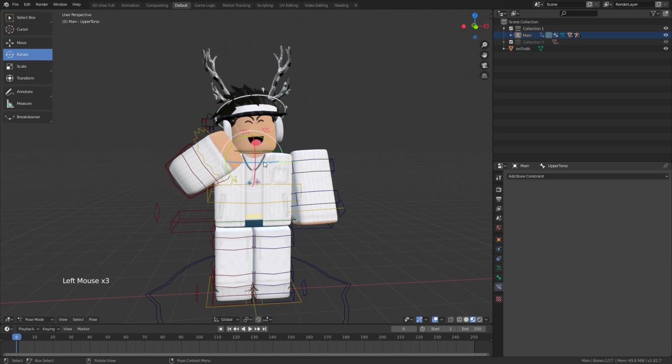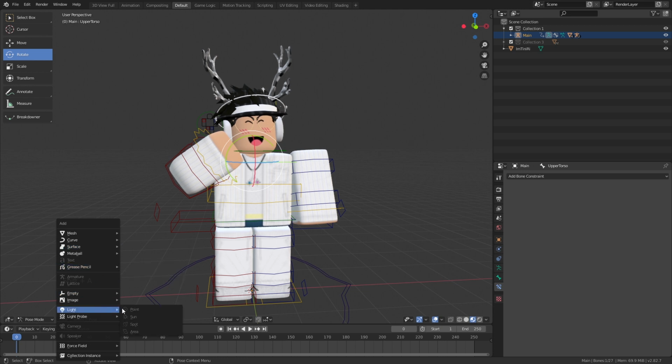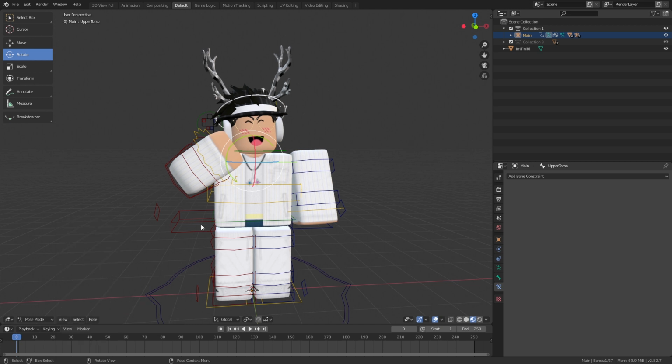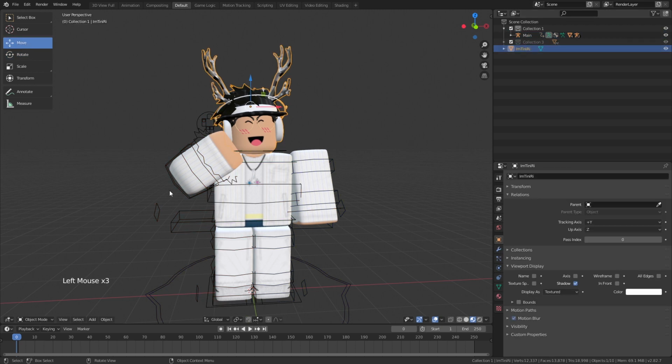And if you're in pose mode, you cannot add light, but if you do Shift A, you can see that those are actually grayed out. So you have to be in object mode to do this. So I'm going to object mode really quick. Okay.